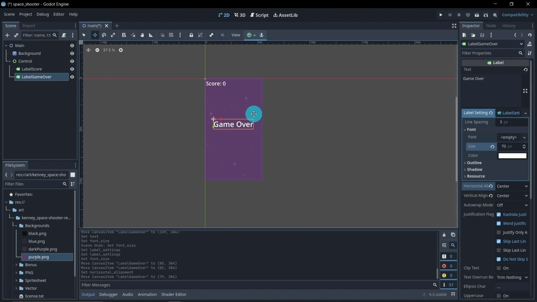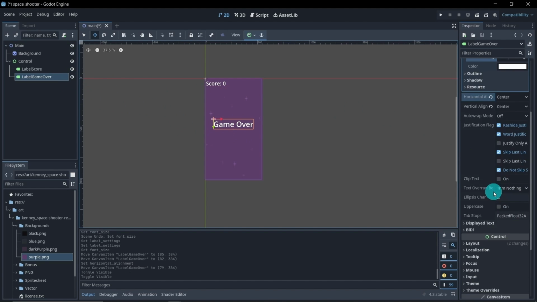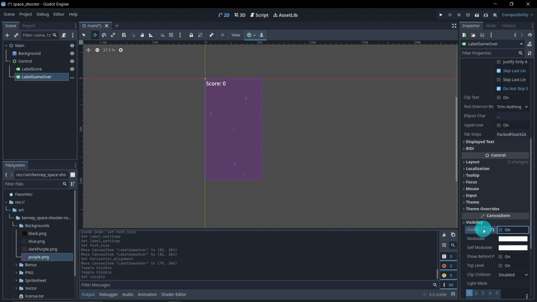Now one more thing we need to change on here though is, of course, we don't want the game over text to be visible all the time. So how can we get rid of that? So we can either change it from here with this little eyeball and close it so it won't be visible, or we can also go down here on the right on the inspector, which I recommend more, and open up the visibility and turn off visible. So by selecting that, there we go.